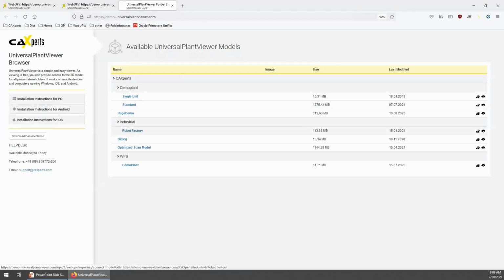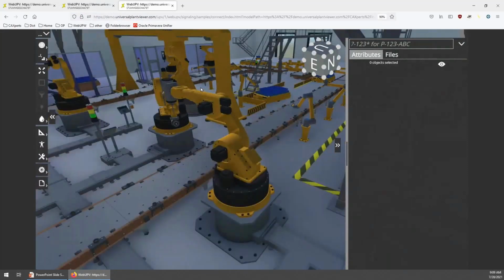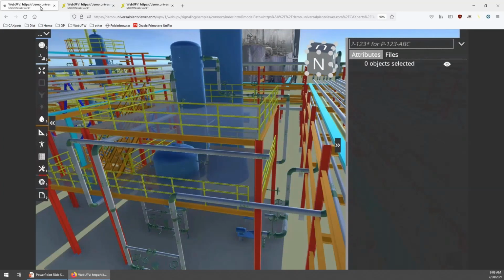Or we can open up another model which comes from a totally different type of model, that's a robot factory. So we can handle all kinds of assets inside UniversalPlantViewer. And as you see, I have opened all 3 at the same time. And it's absolutely no problem for my computer, because we use the server-based approach. So the model rendering is fully done on server side, which allows everybody to look at the model. So regardless of what power your computer has, it doesn't matter. At least it has to display a video stream. The rest is handled by the server.